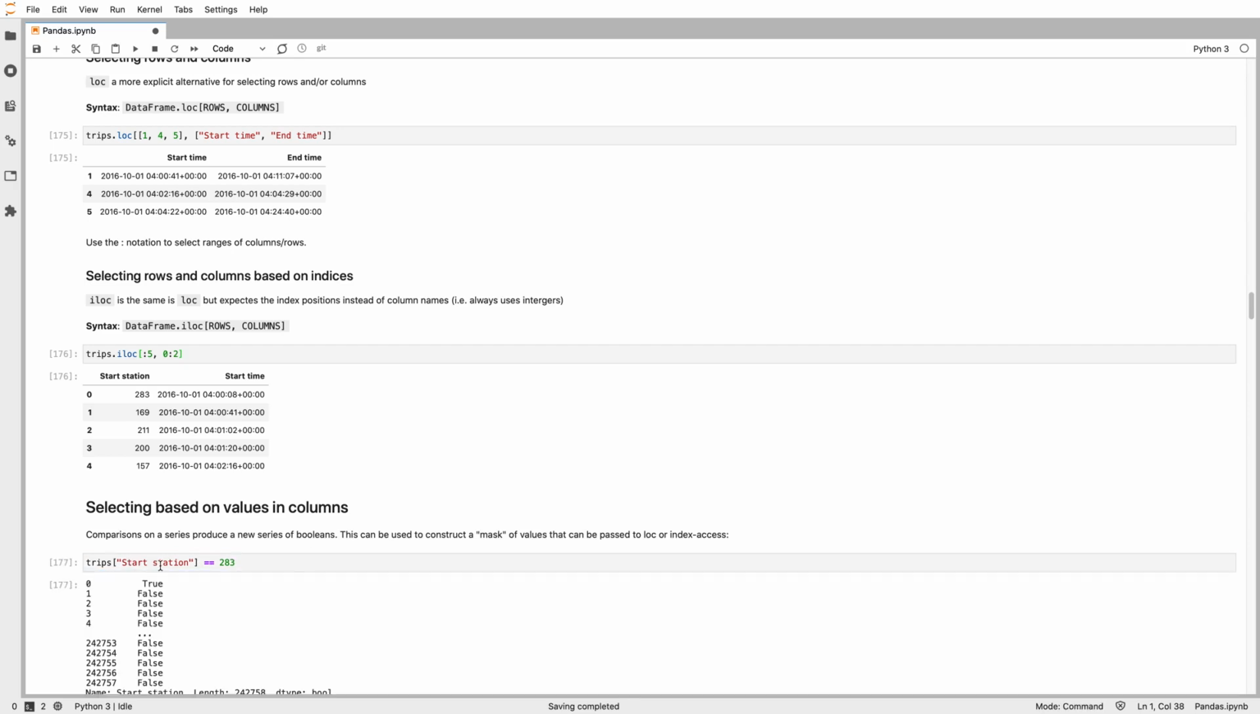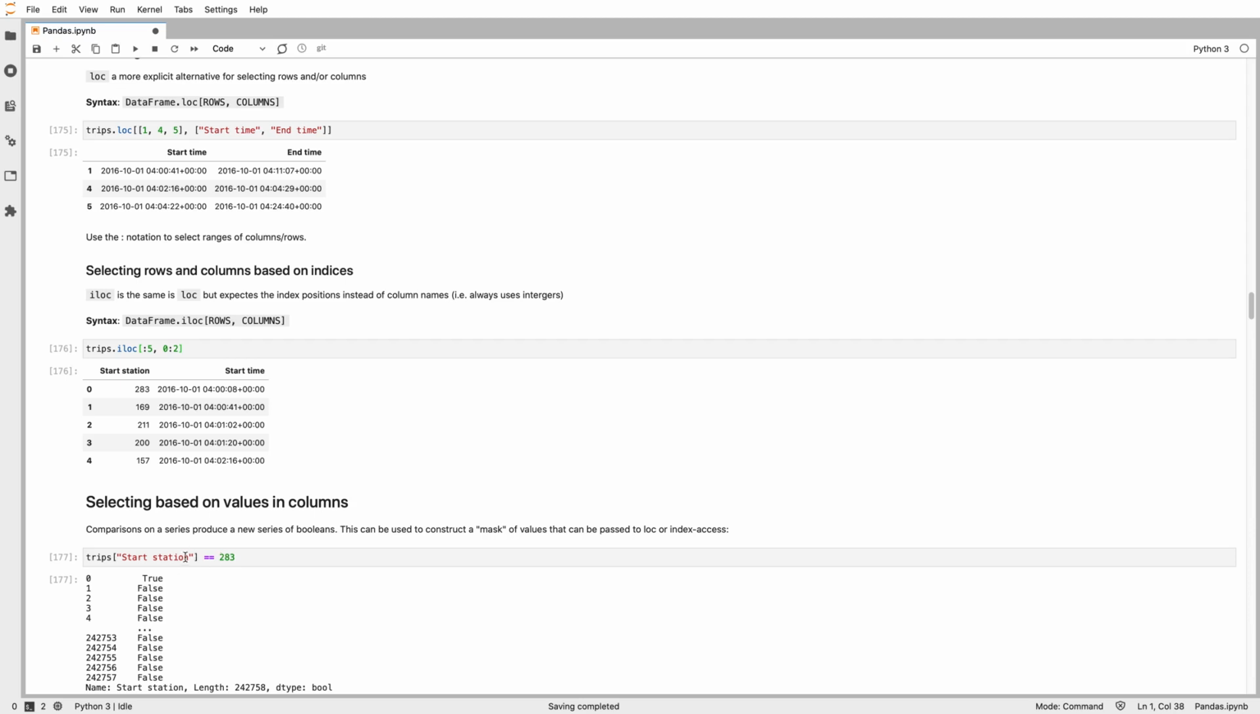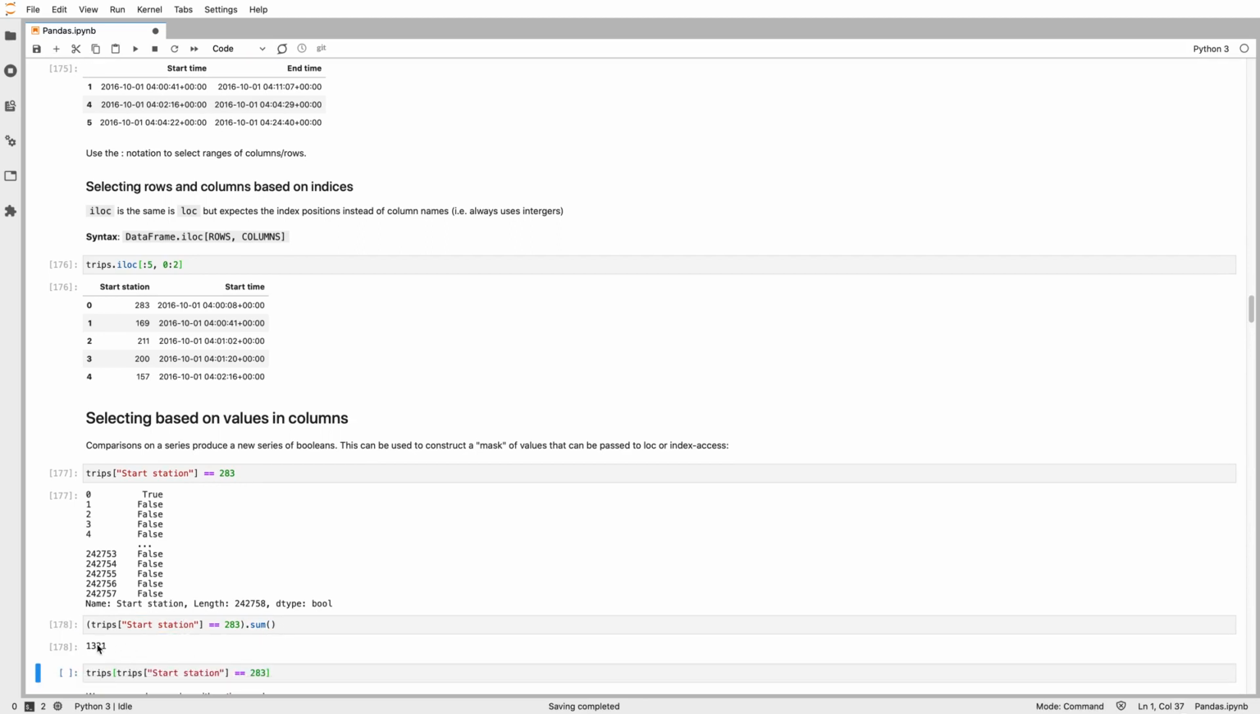So if you do that for a series, it takes the start station series and does an element-wise comparison and gives you a new series with the same index that has Boolean true or false for whether each item in that series is equal to 283 in this case. And so we can compute the sum of that to say how many values are true. So of the 240,000 entries, 1,000 use this start station.